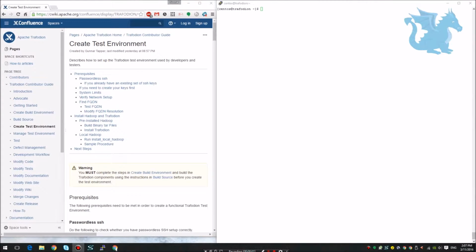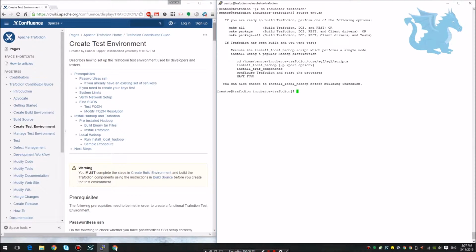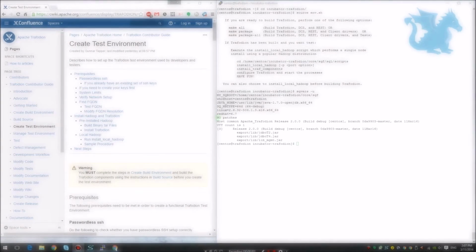The procedure to create the test environment assumes that you've already gone through the steps to create the build environment and to build the Trafodion source. The easiest way to check that you have a valid build is to go to the source directory and then source in the environment variable definitions. And then you use the sql-verse command to just check that you have everything set up.